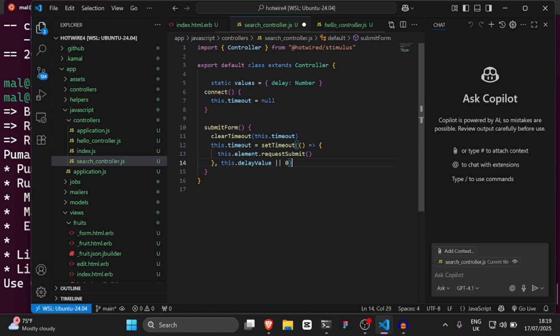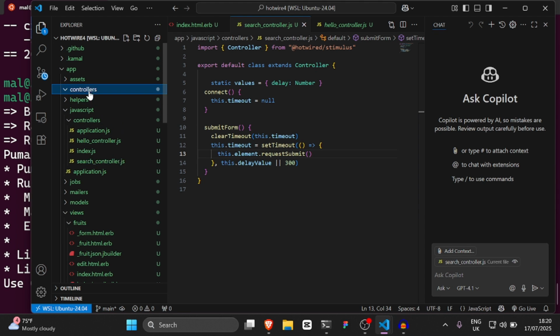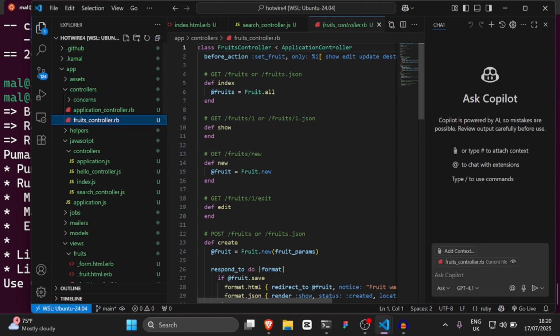Then GitHub Copilot finishes the rest pretty much. And we need to say that the delay value is going to be 300 because we don't want people to blow up our app. So there's a 300 millisecond debounce by default. And then yeah, that's it for this controller. We need to save this file, and then we need to go to the controllers, go to fruits controller, and we need to add some data into the index so we can actually receive the query.